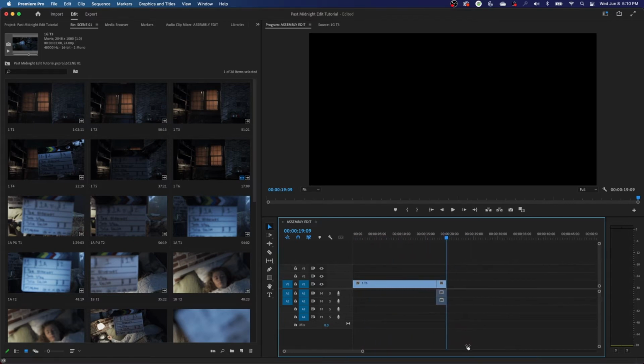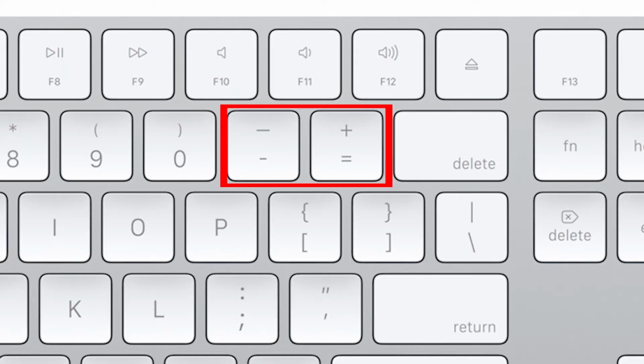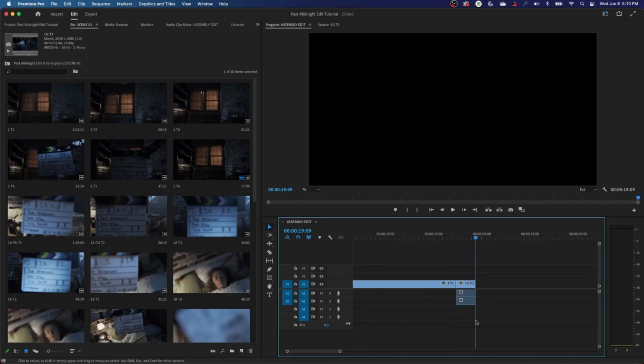and zooming up to it. What I like to do is I like to hit the plus or minus at the very top of the keyboard. Plus and minus. Plus zooms up to a clip. Minus zooms out. If I hit minus, minus, minus, zooms out, plus, plus, plus, zooms up. And I'm going to get this to where you can kind of see the clip a little bit better.